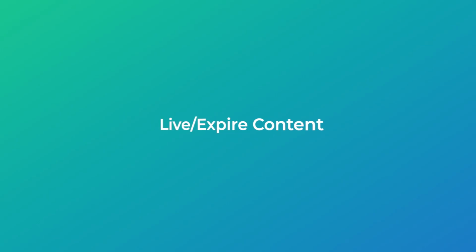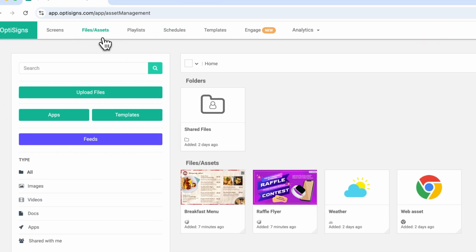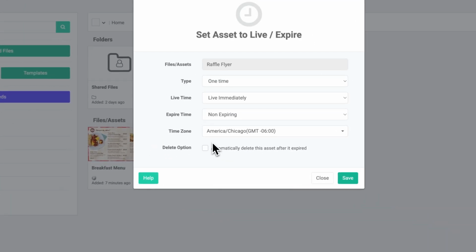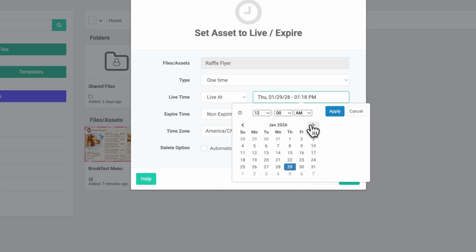The next option for scheduling content is at the asset level, in which we can set a live expire schedule for a single piece of time-sensitive content. To do this, we'll go to the Files and Assets tab. I have a raffle graphic that I only want to display during the raffle promotion dates. I'll click the three dots on the top right of the asset and select Set Asset to Live Expire. Now I can choose when this piece of content will be active. I'll change this from Live Immediately to Live At, so I can choose a day or time in the future for this to start. I'll select this to start February 1st at 12 a.m.